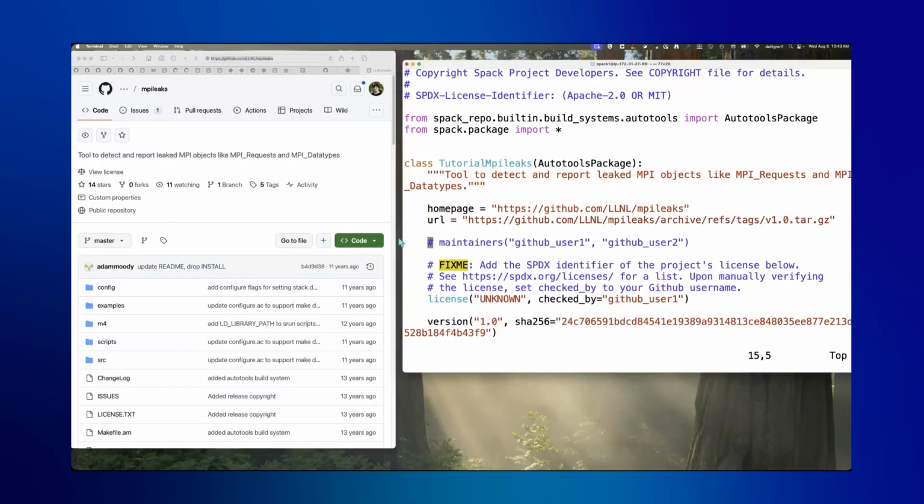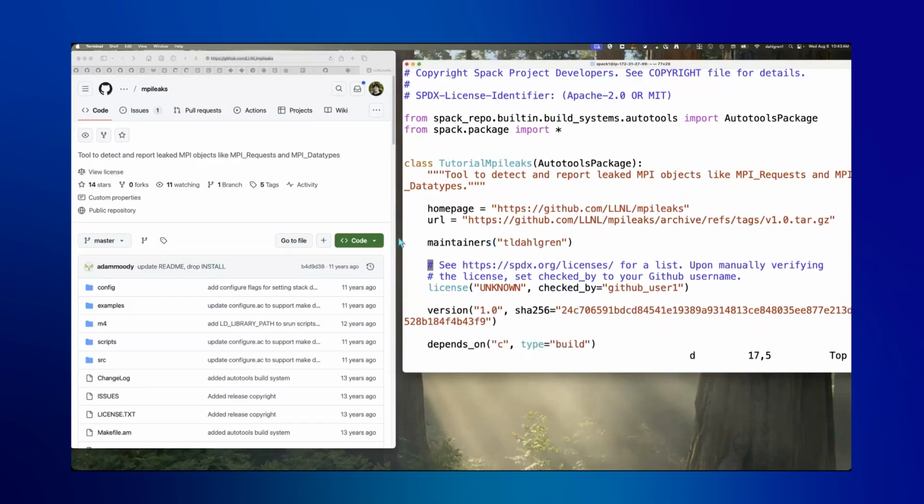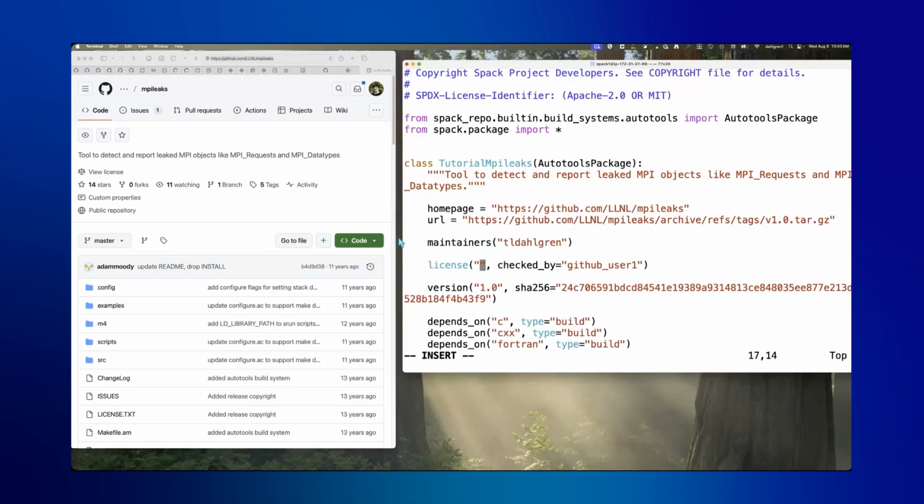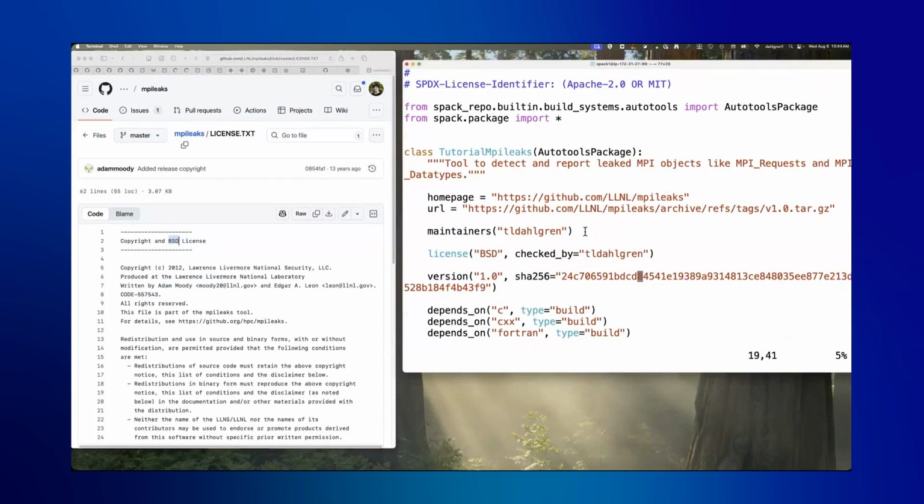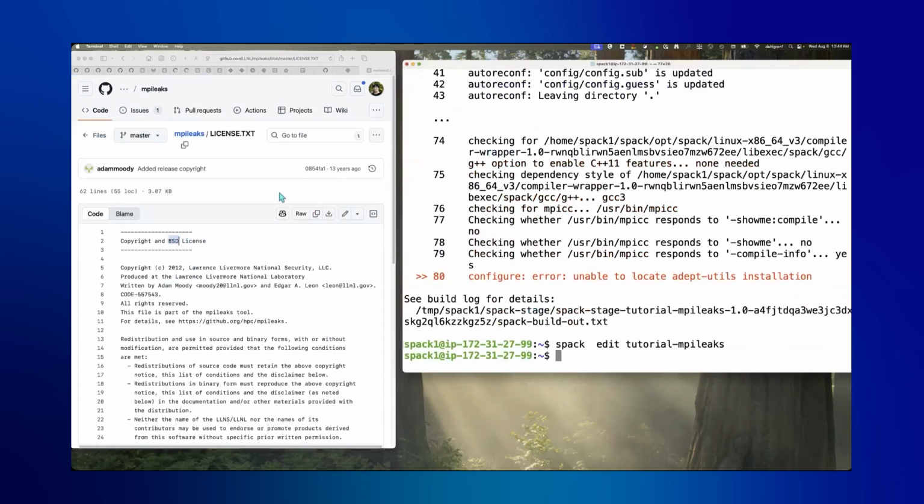Then we want to go down here, and as I said, please do consider adding yourself as a maintainer for a package, even if it's not software that you developed. And then let's fix the license while we're at it. This is more documentation. What we can see here is there's a view license, and right here, we can see it's a BSD license. So we can paste that in and change this. And go ahead and save what you have.